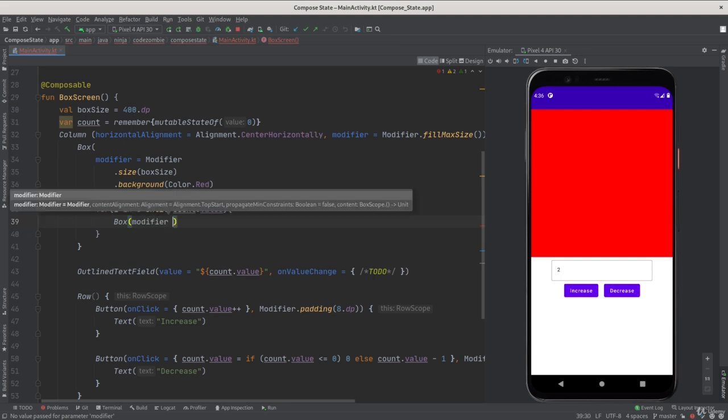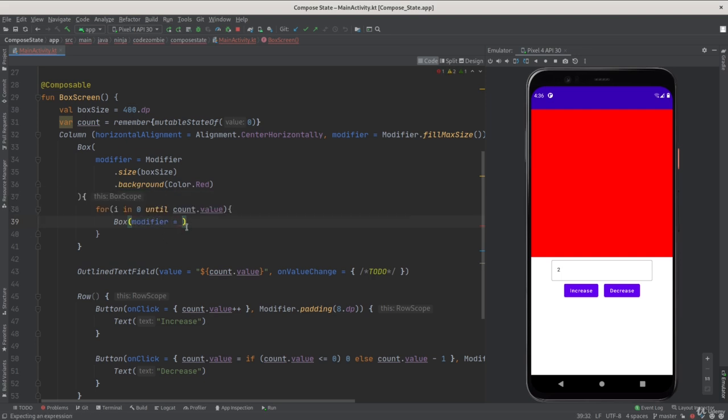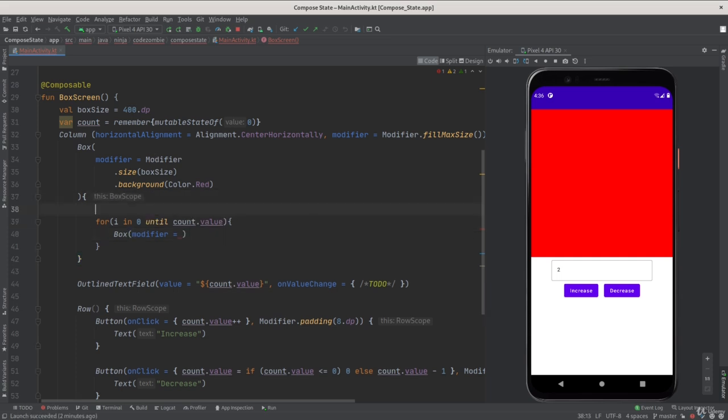and give it a size. I'm gonna make the child smaller than the parent each time. Therefore, I create a size here, var child size, I name it, and I start it with box size minus 20 dp. And then modifier.size for the child. I'm gonna use child size here.